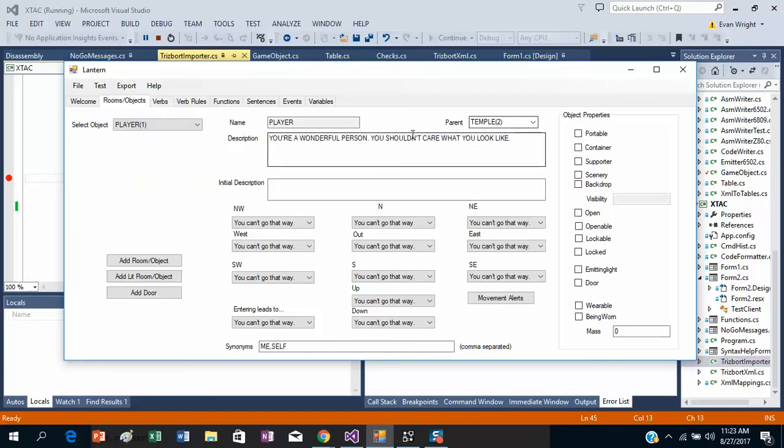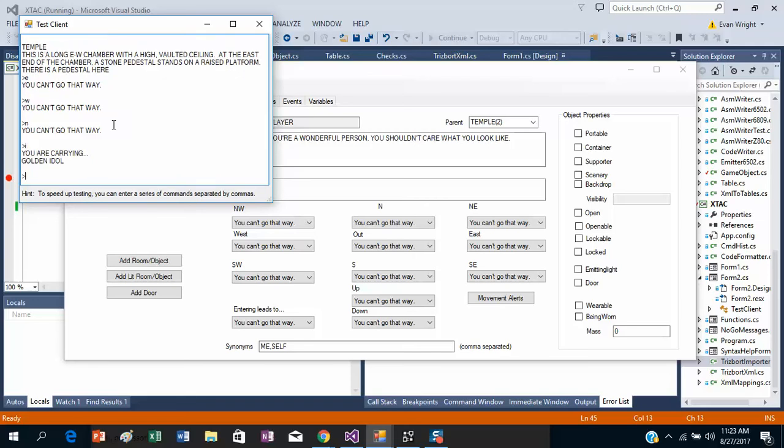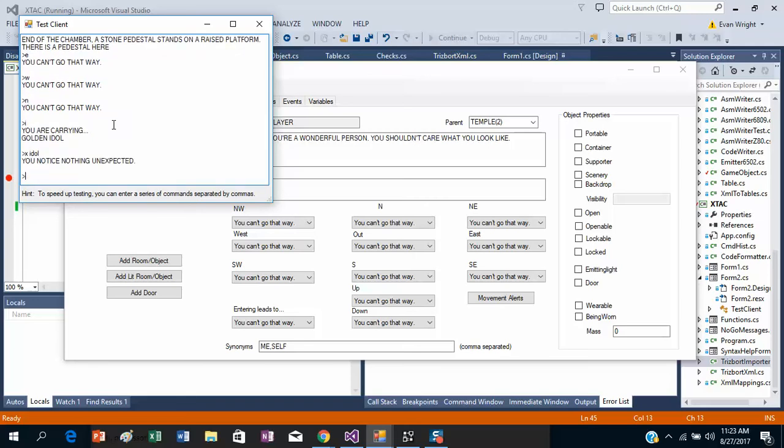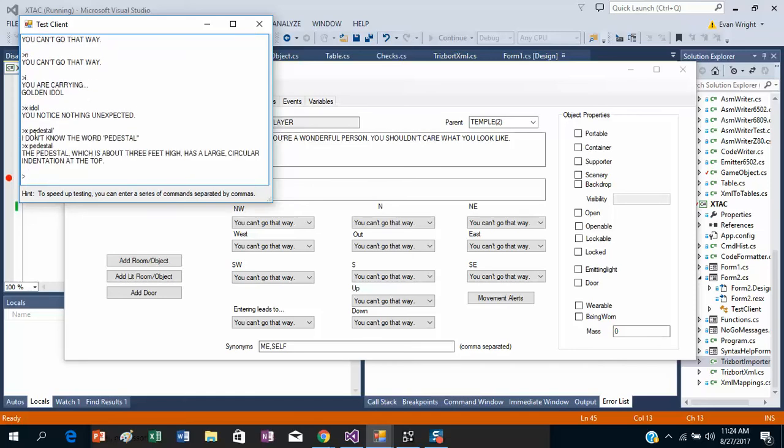Okay, that's great. So let's just run it and test it, make sure it all works. There it is. If I go east, north, right, I can't go anywhere. If I check inventory, I'm carrying a golden idol. Okay, examine idol. Well, I didn't put a nice description on there, but let's look at the pedestal. X pedestal. The pedestal, which is about 3 feet high, has a large circular indentation at the top.